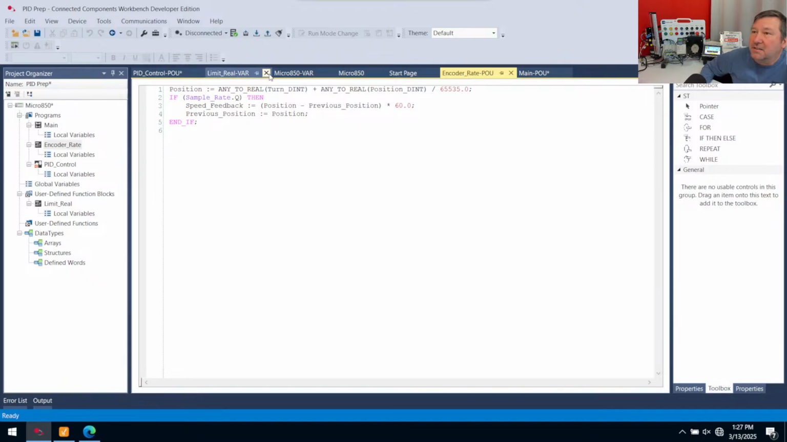Oops. Let me clean some of this up. Got too many tabs open in my brain now. I'm probably going to open half of them right back up, but let me get these closed.